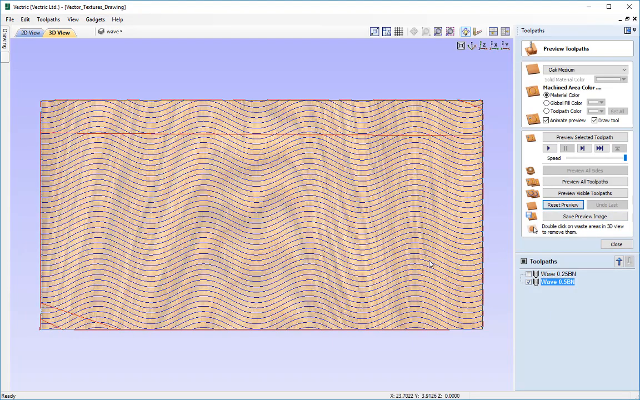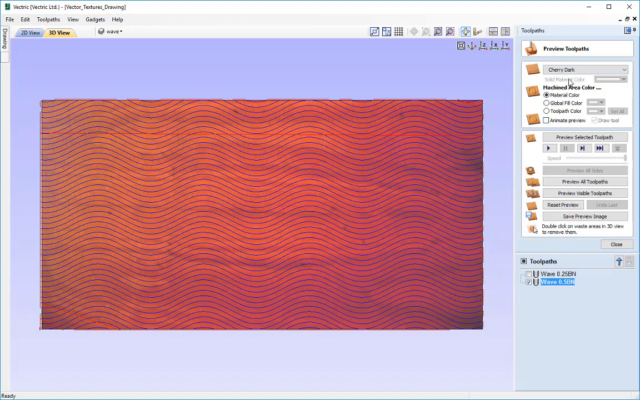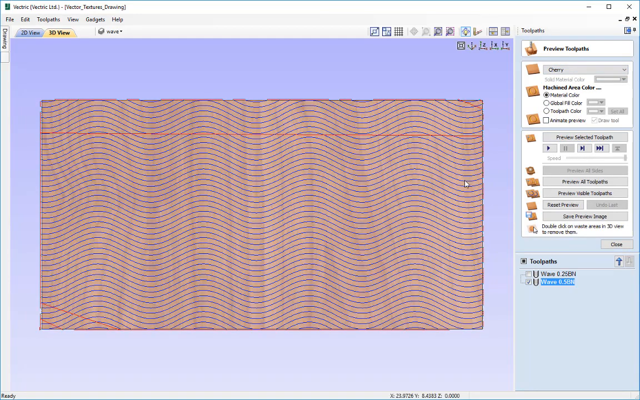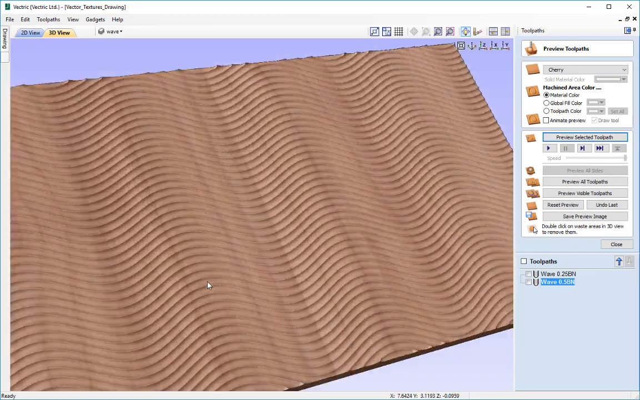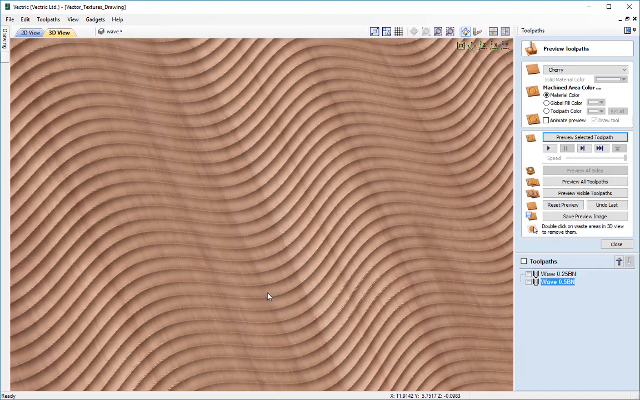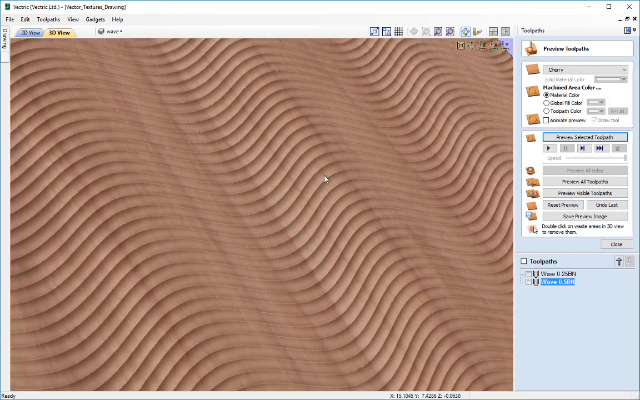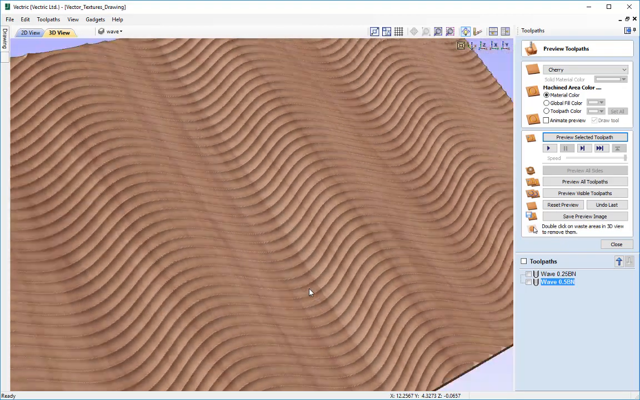And then all I need to do is reset my preview, and if I wanted to, I can change the material to something that may give a better view. Let's say cherry. Let's press preview on that. Now you'll see this time that we have no ridges left where no material has been cut away from the top surface of the material, and this does give a different style of vector texture effect, as you can see.